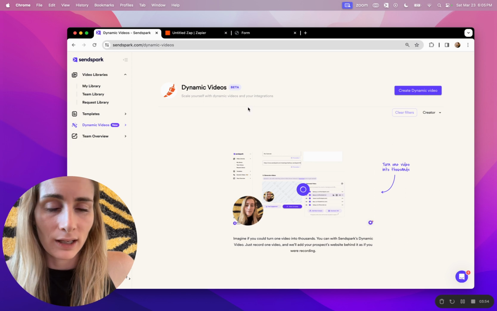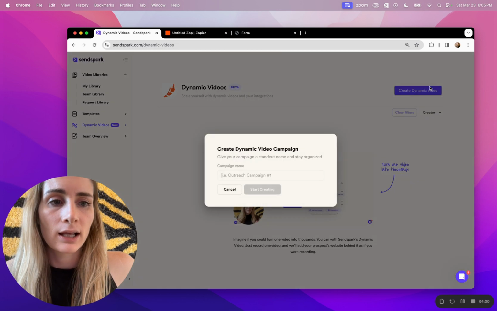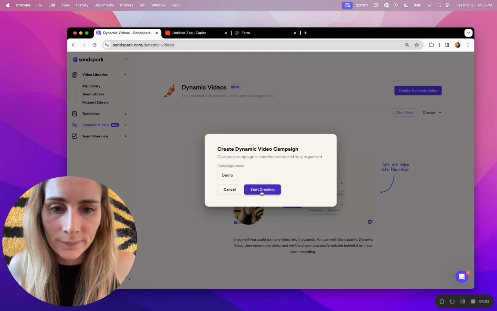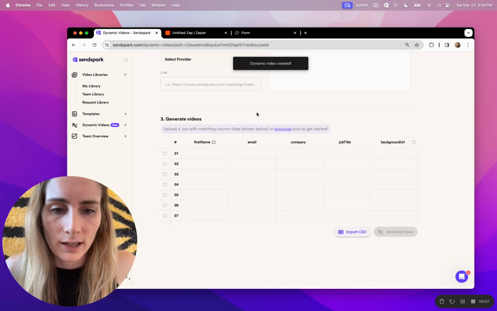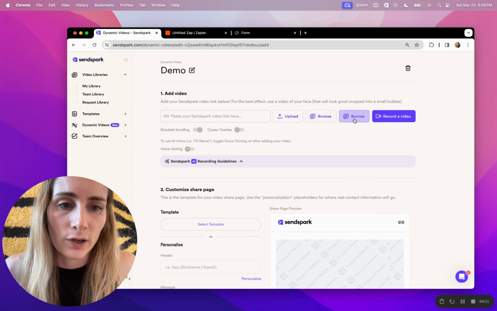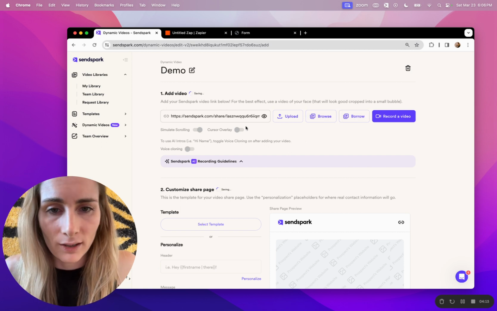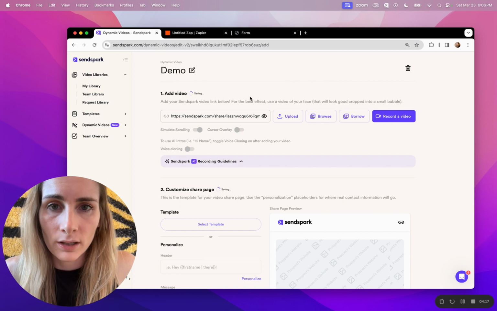I actually have not done that yet, but you can see how we would do that here. So we'll go to the dynamic video section of Sendspark, click create dynamic video, and then have this set up here. This is an empty campaign, but for this example, we'll just borrow a video. So we can use an existing video and have that ready to go.